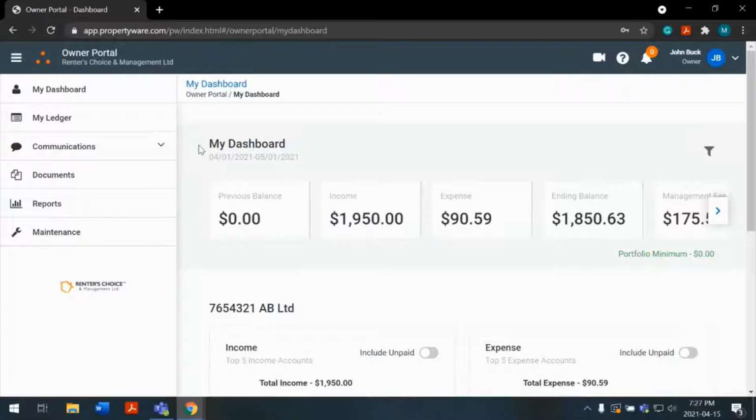Today I will be showing you how to navigate the owner portal on a desktop. If you are logging in on a mobile phone, please keep in mind that the content will be similar, but the layout will be slightly different.